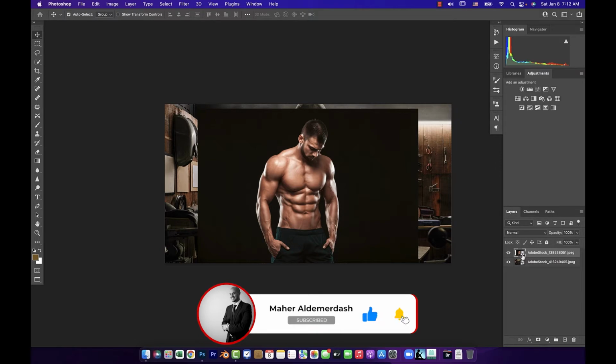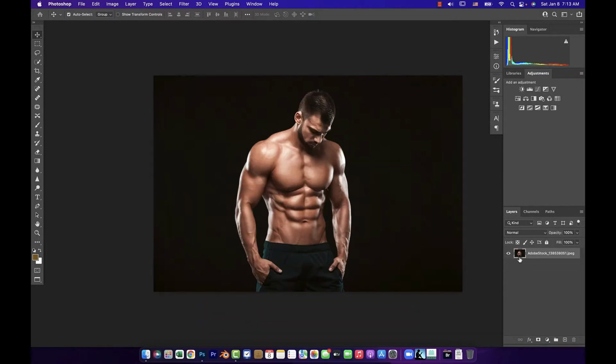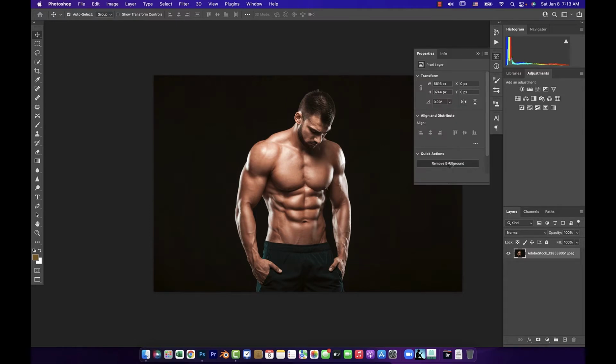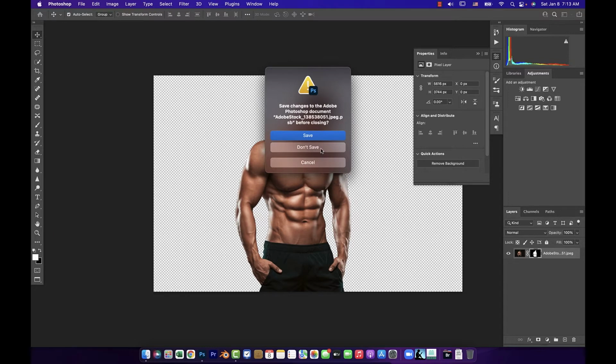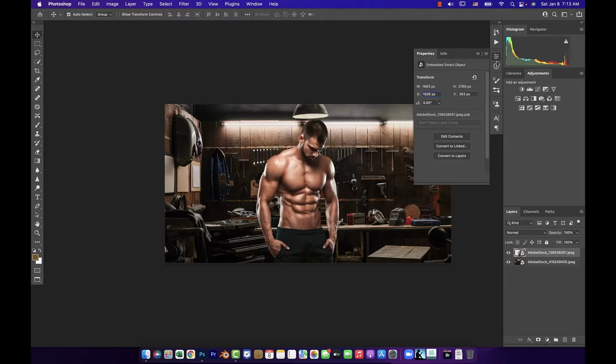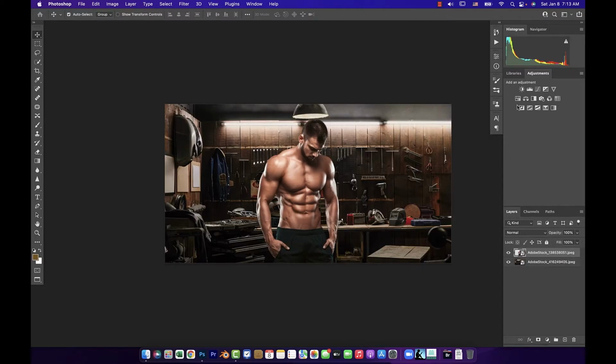First, open up the smart object layer, double click on it, and you go to properties, remove background. Done. After that, Command W or Control W to close that layer, save, and it's already cut out. Magic.